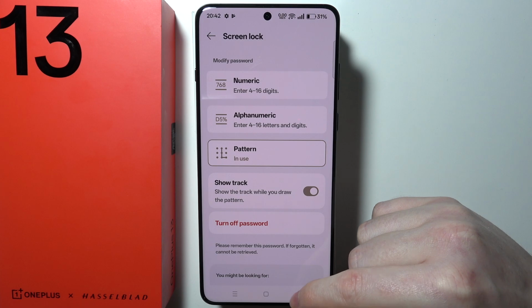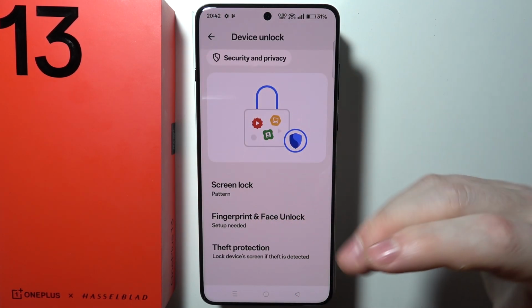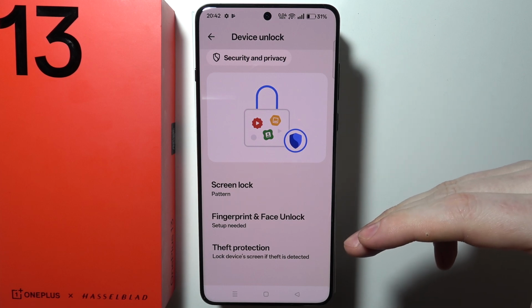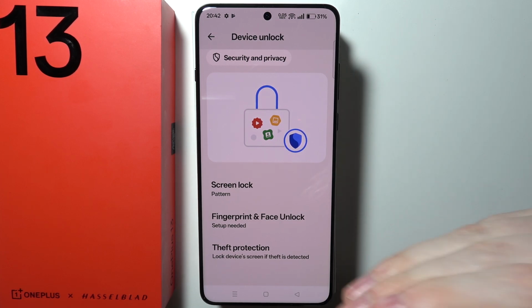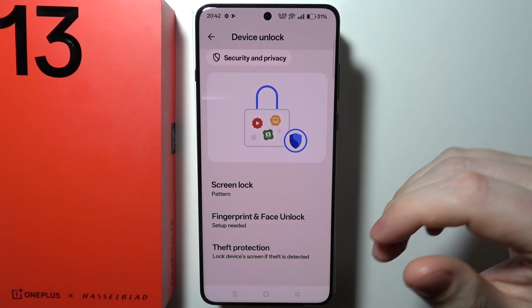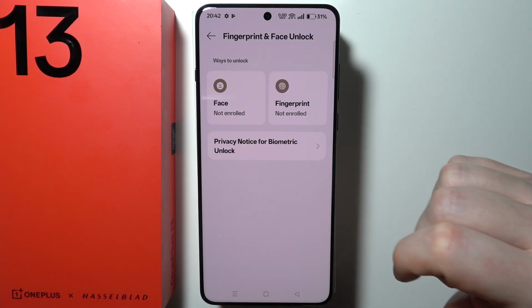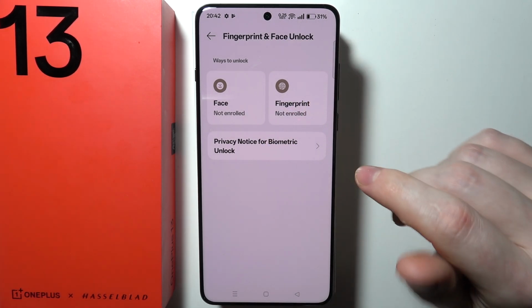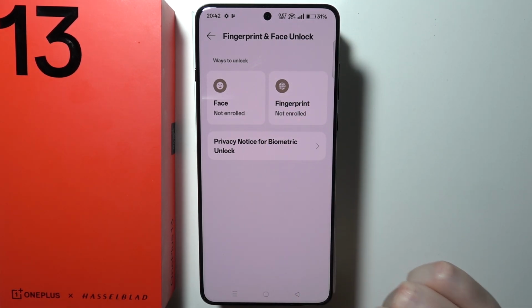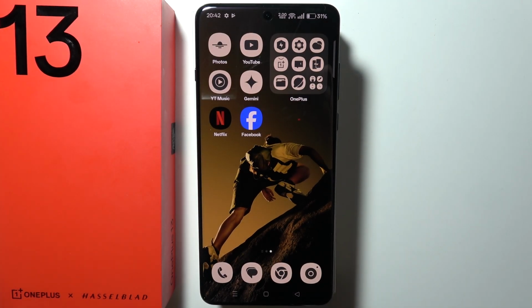Now the next option you can use needs a screen lock to be set up before. Otherwise, it won't work. And there's fingerprint and face unlock. You can unlock your device using a face, and you can also set up a fingerprint, which is located right here. And this is basically every option which you can use to unlock your phone.